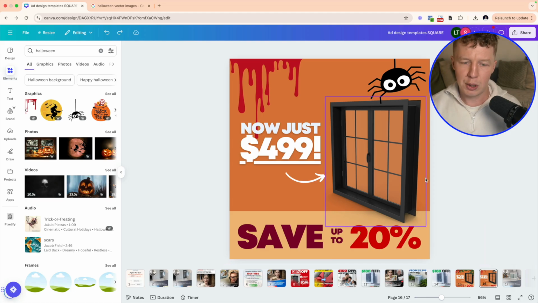So for example, we've got save up to 20%. And we've got that now just $4.99, and it's pointing to the product image. So again, very simple styling, but something that you can leverage really well within your ad campaigns. Another thing to leverage is transparent imagery.